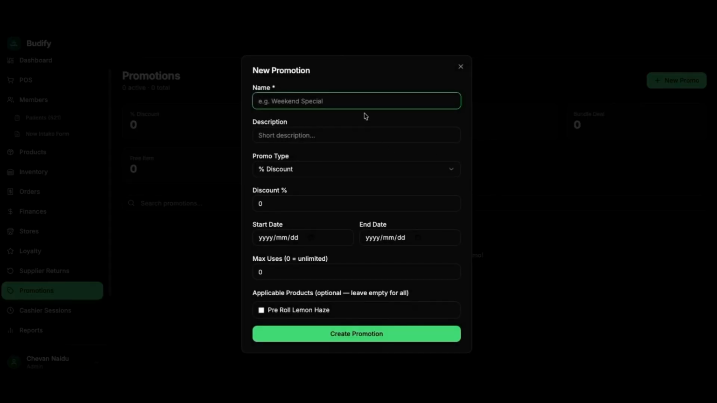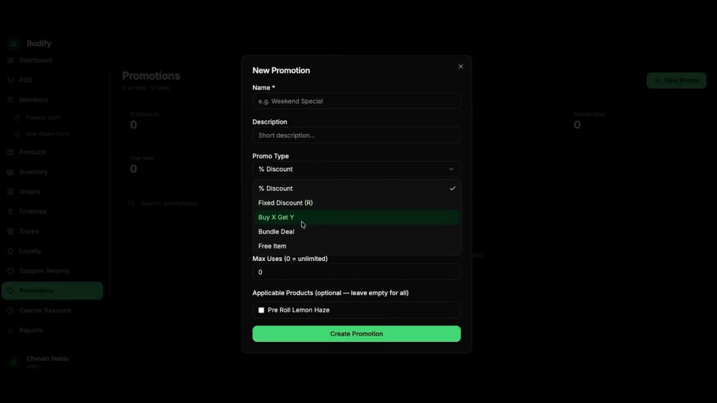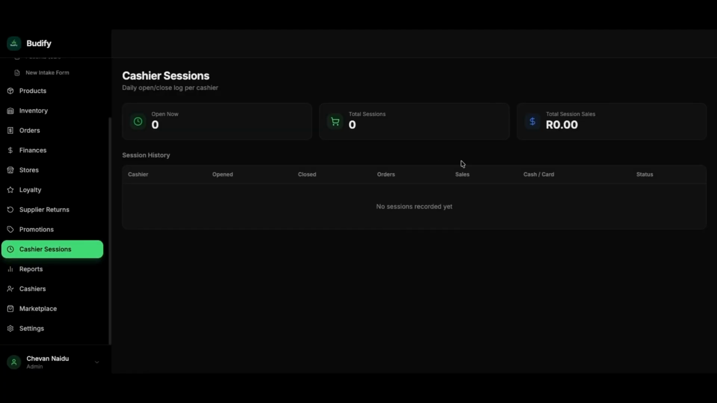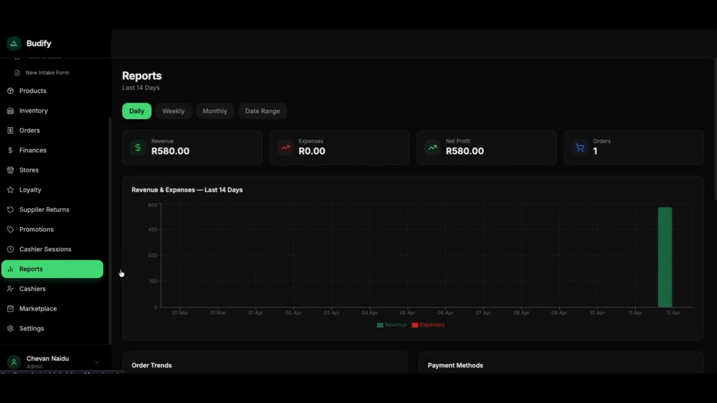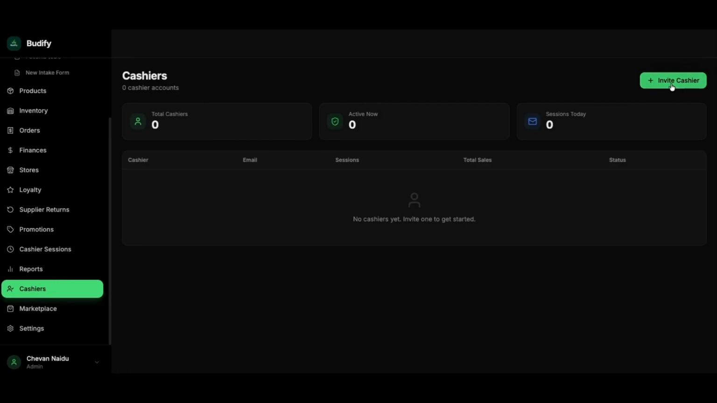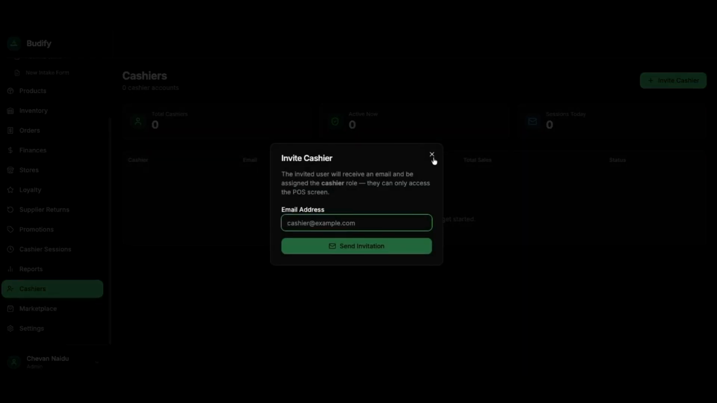Promotions, you can create your promotions in here. You can run it from a date range. You can do a discount and a percentage, buy one, get one free, a rand discount, totally up to you. All right, then of course you got your cashiers, cashier sessions, whoever's been in and out of the till. We've got reports, can show you daily, weekly, monthly, and a date range. Okay, products by revenue, what's your fastest selling product, business intelligence, and then of course you can add your cashiers there, right? So they will only be able to access the POS screen.